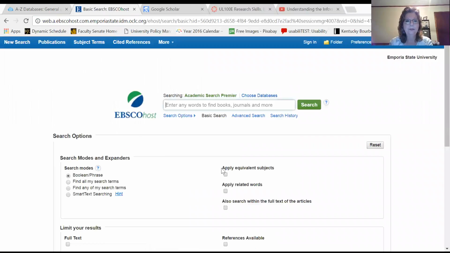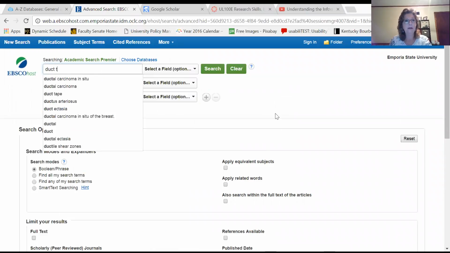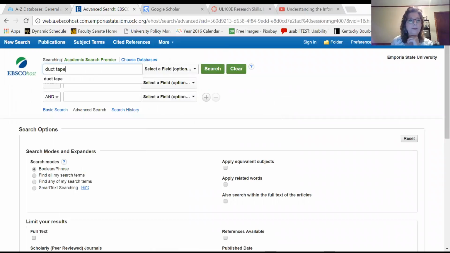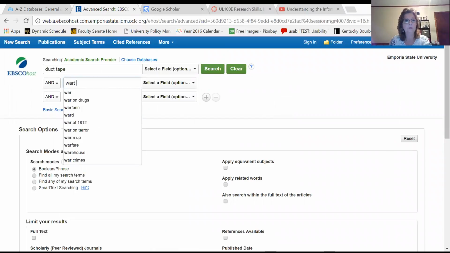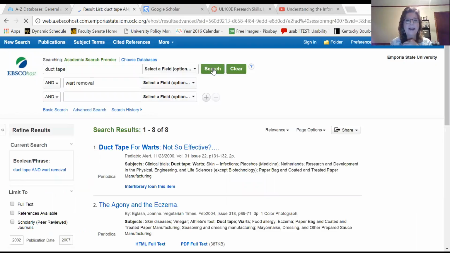There we go. Now I can go to an advanced search. And in my advanced search, I could type duct tape. See that word "and" for the Boolean operator that we just talked about? Let's do wart removal. I'm not going to do any other limits right now.